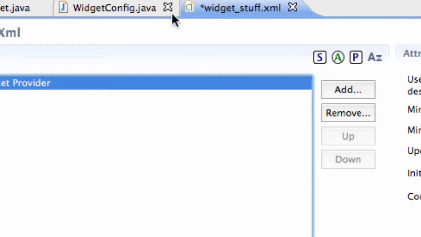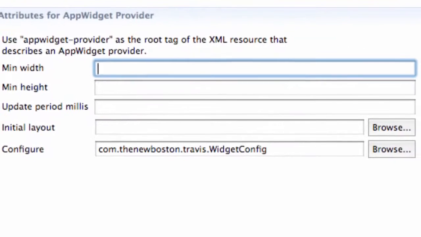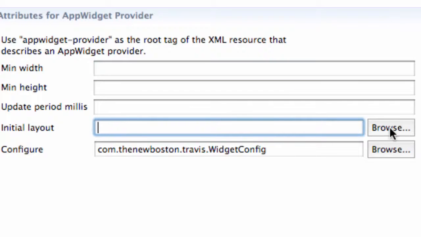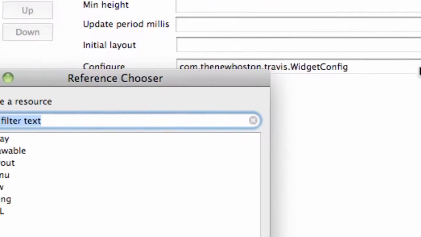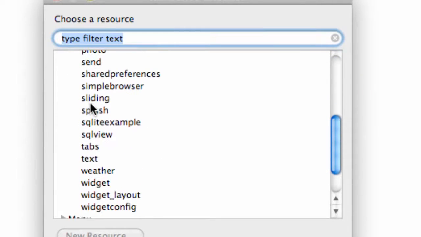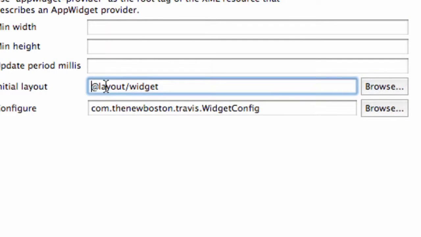So now what we're going to do is go back over to this widget stuff XML. Within this file, we set up the configuration already of what activity we want it to open when we add it to the home screen, but we also need to set up how big we want the widget to be, how often we want it to update, and also the initial layout. So first, we're just going to do our initial layout. We're just going to go browse, and then it's under layouts, and we called that one widget. So we're just going to hit widget, at layout widget, and then we're going to set up the width and the height, and there's certain guidelines for the width and the height.